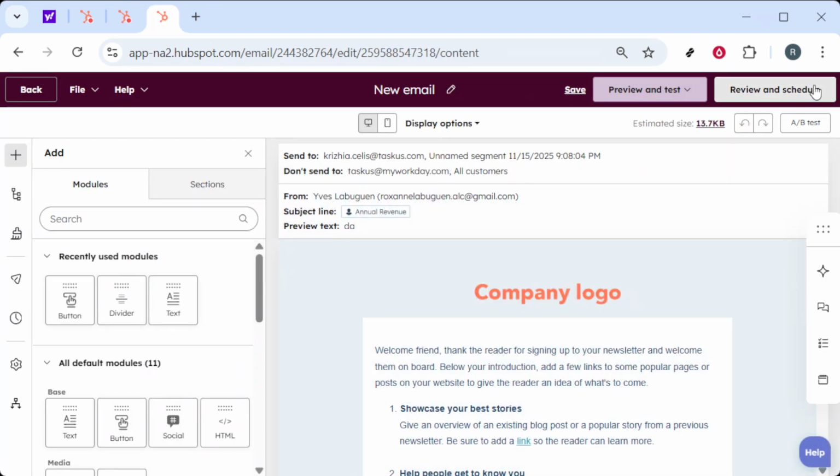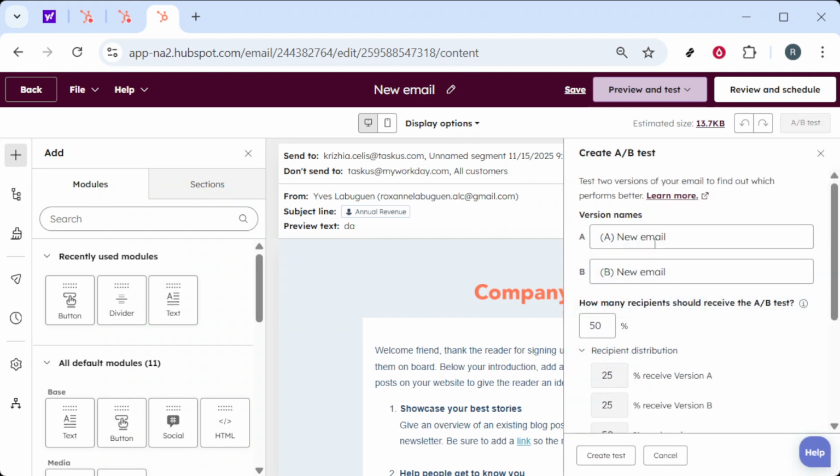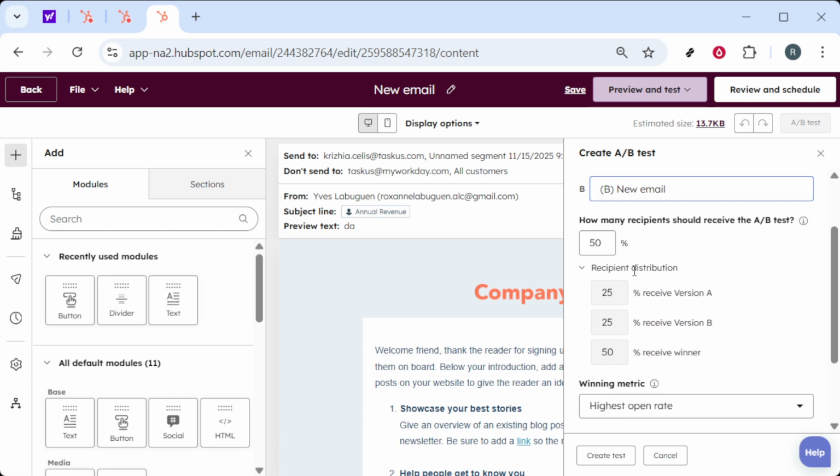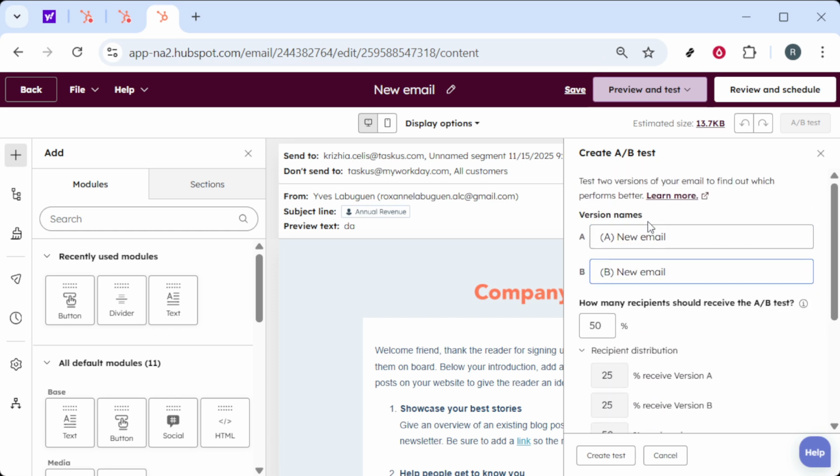Inside the editor, select the A/B test option. This activates two versions of the same email, version A and version B, so you can compare their performance. Keep your test focused by changing just one meaningful element. For example, test 2 subject lines, 2 sender names, or 2 calls to action. Limiting your test to a single variable ensures you'll know what actually caused the performance difference.